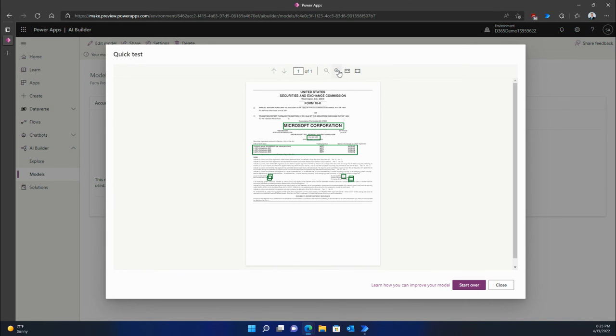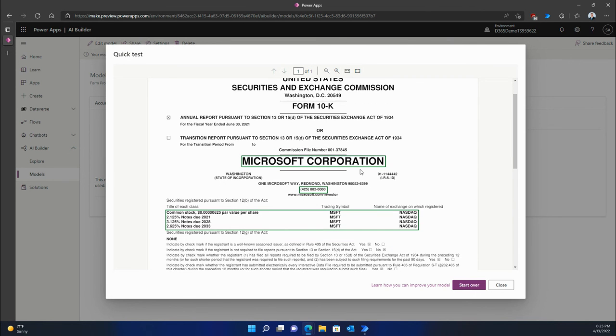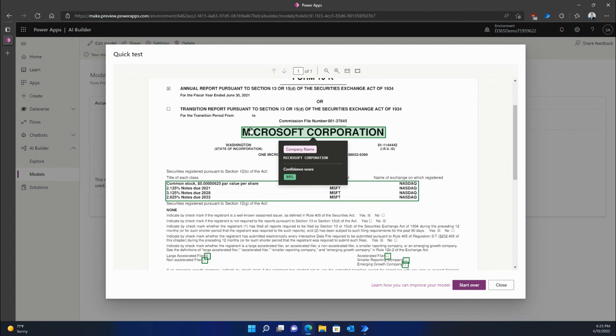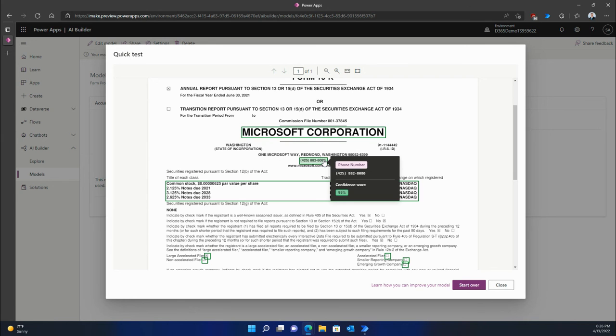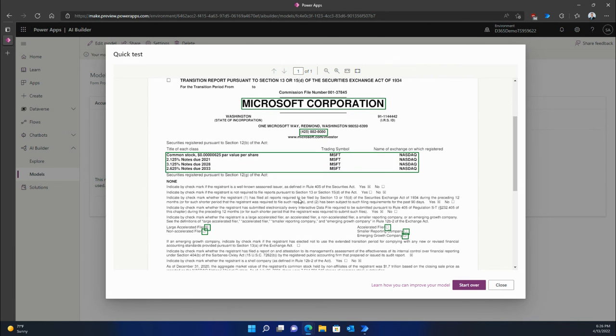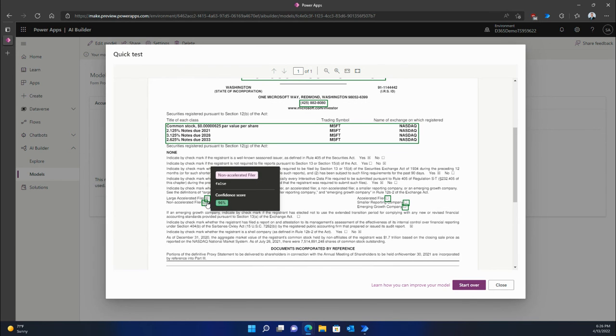Look at that, perfect. So we see it got the company name, it got that phone number, perfectly got this table here, and it even got these checkboxes.